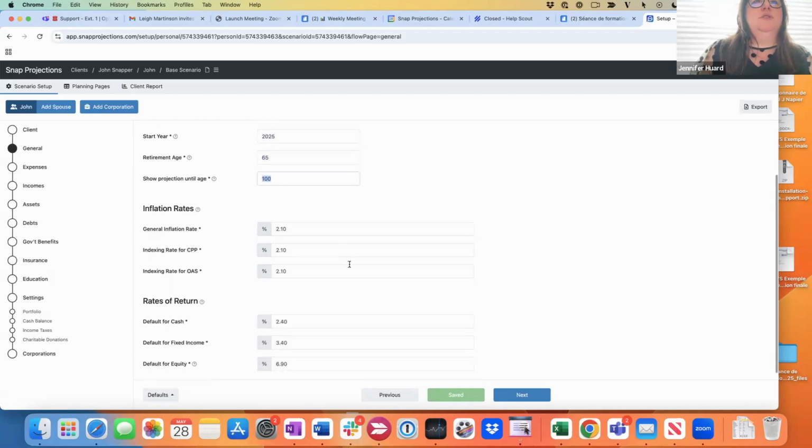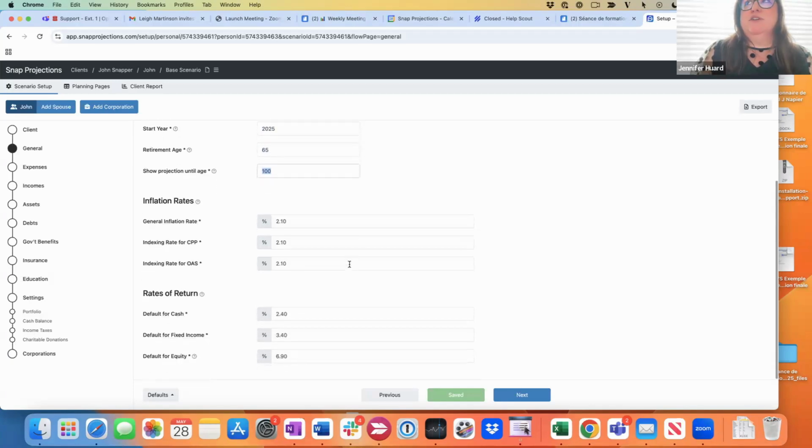Next, we move on to our inflation rates and rates of return. And these are based on the FP Canada guidelines. So we'll leave these the same for inflation. And then for rates of return, we're going to reduce these to take into account the client's portfolio management fees. So for cash, I'm going to use 1%, fixed income 2%, and for equity, I'll be using 5%.